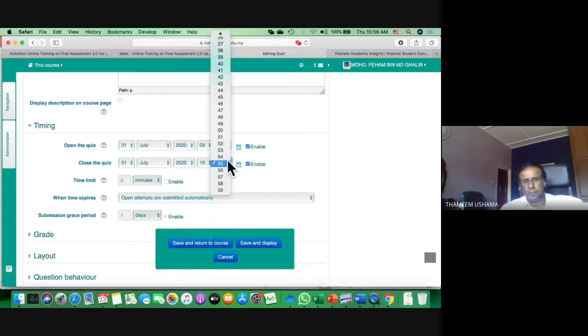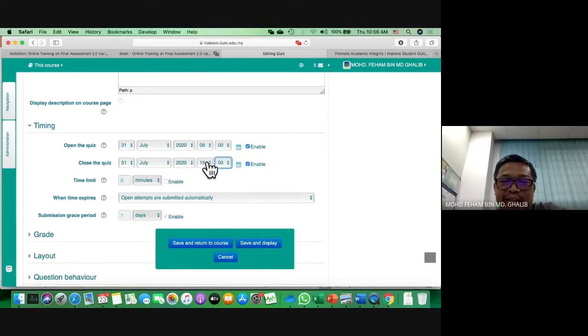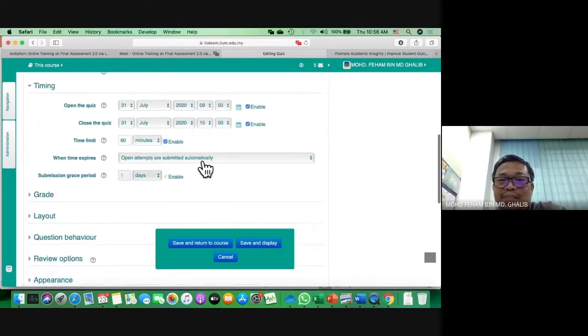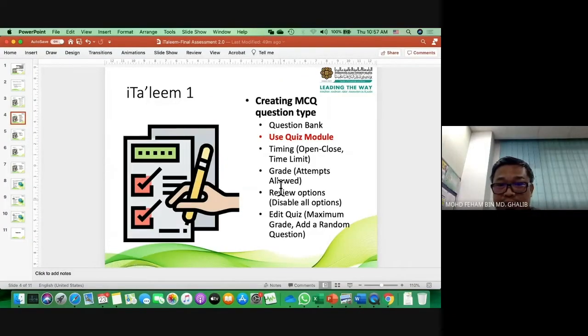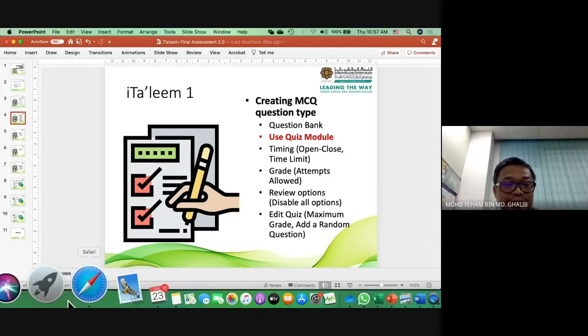So it will start at 9 a.m. and end at 3 p.m. the same day. And then you have to enable the time limit. Say for example, 60 minutes, which is 1 hour. The rest, leave it blank. I think the rest is okay, I mean for timing. Just decide the timing, 60 minutes, and when the quiz will open and when the quiz will close. And then next, for grade, it's under the grade section.